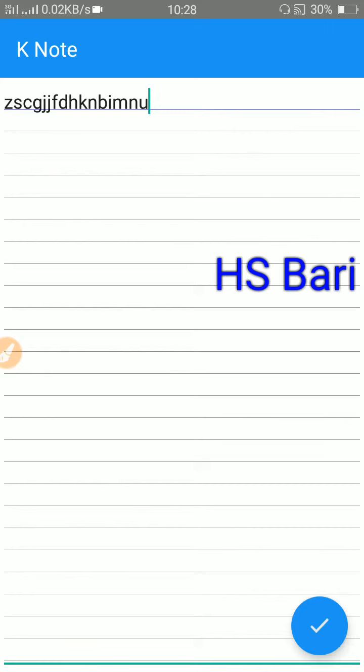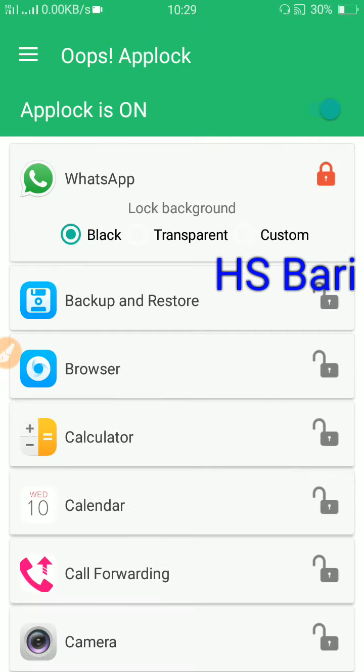So for that you have to press your volume key twice. Friends, this is not by default. You have to press your volume key, because I have selected pressing my volume up key twice as the lock of this app. So I'm just pressing my volume key twice. You can see my application is opened.